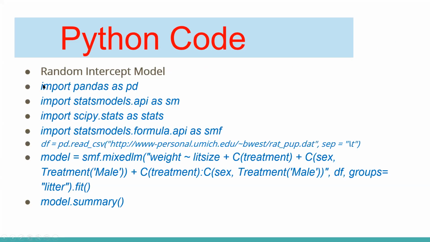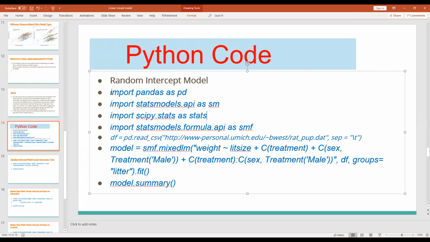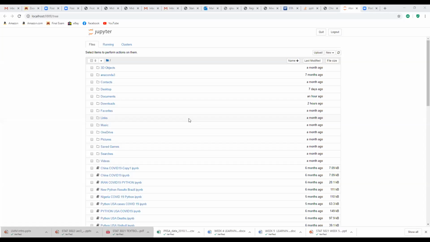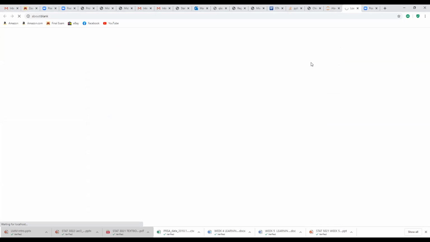Give me one second. I'm going to copy all this into my Python. I'm going to start sharing my Python right now. This is my Python right now, Jupyter. I'm going to click on Python 3, and as you can see, that's Python 3.